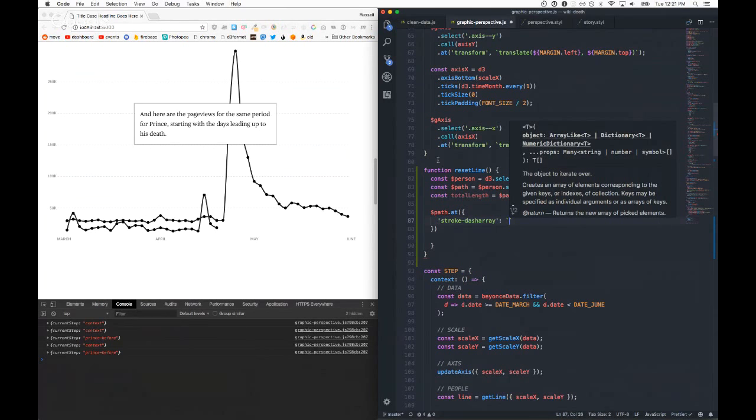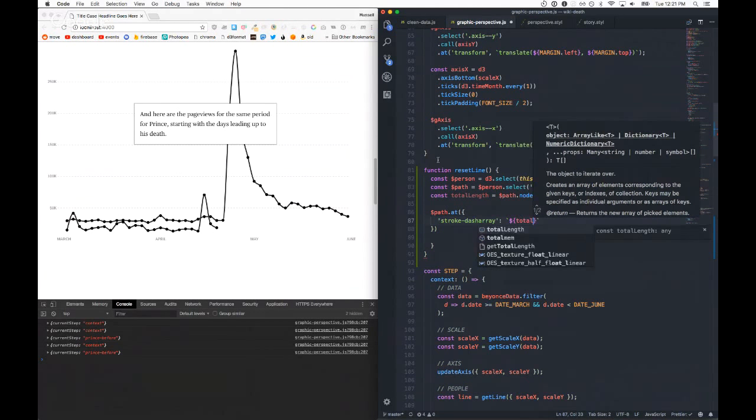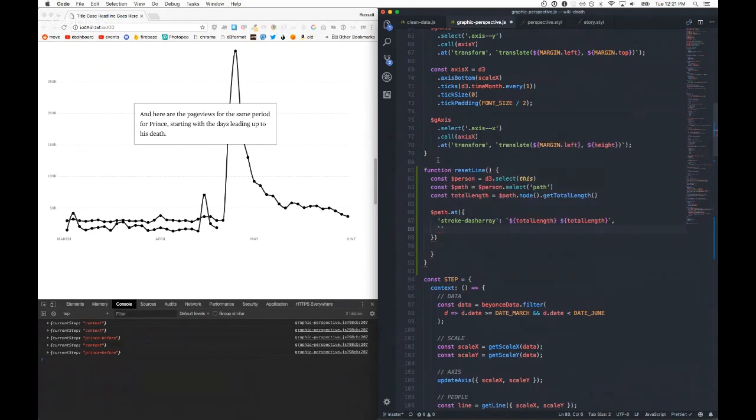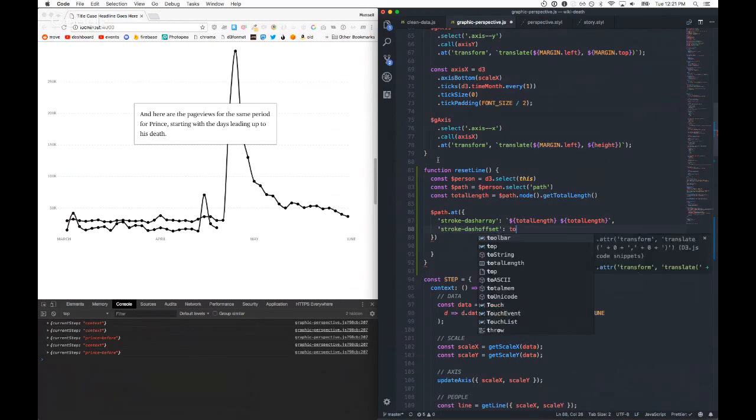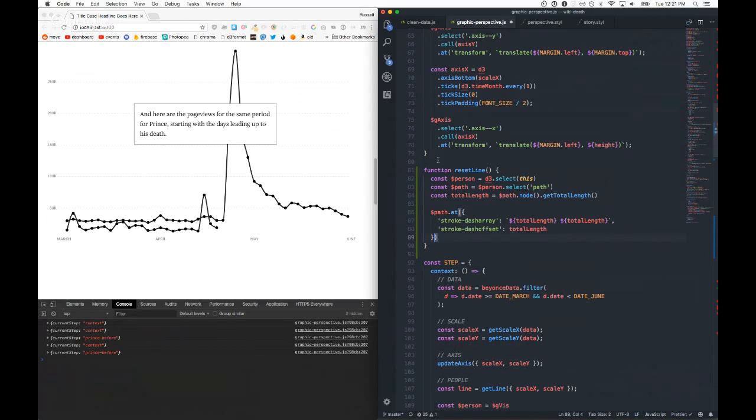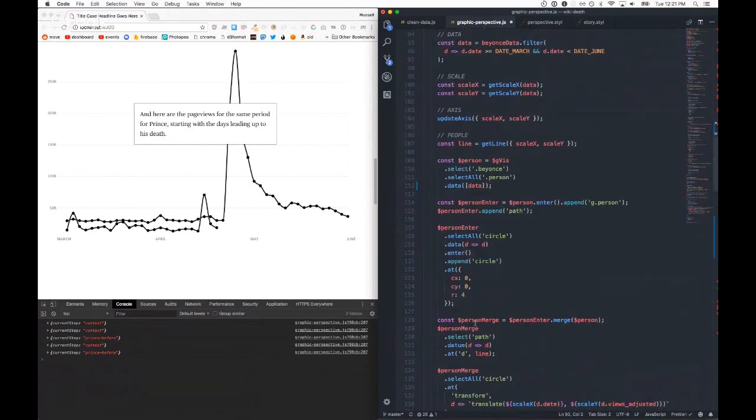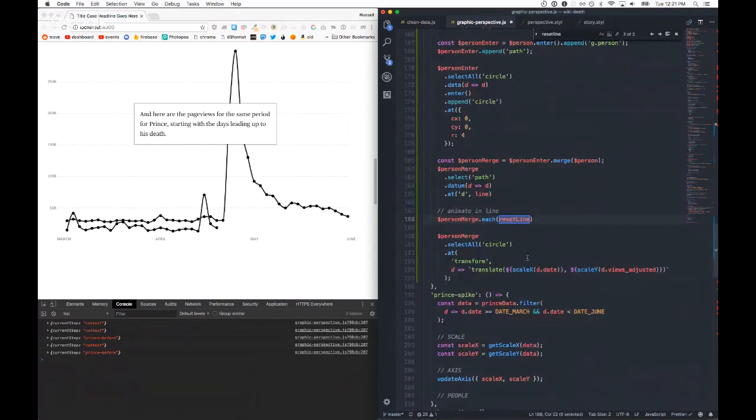I think if I remember correctly, it's like total length, and dash offset. I think it's total length, and you animate it to 0. I think that's the trick. All right, so reset line is being called. Then first let's see if that doesn't give us any errors.